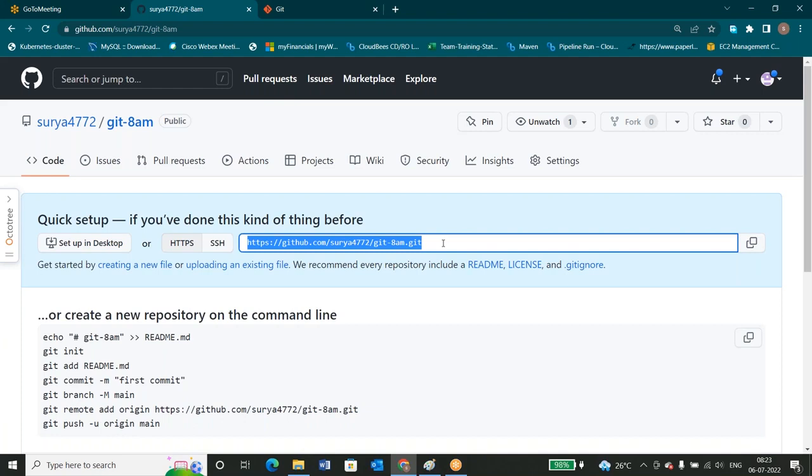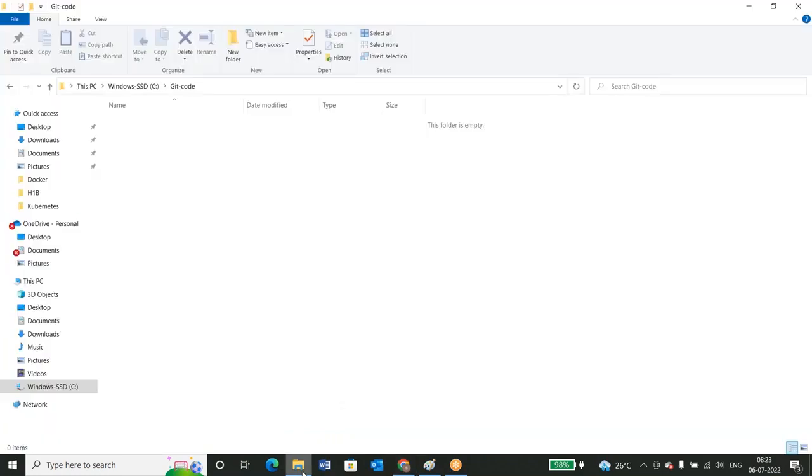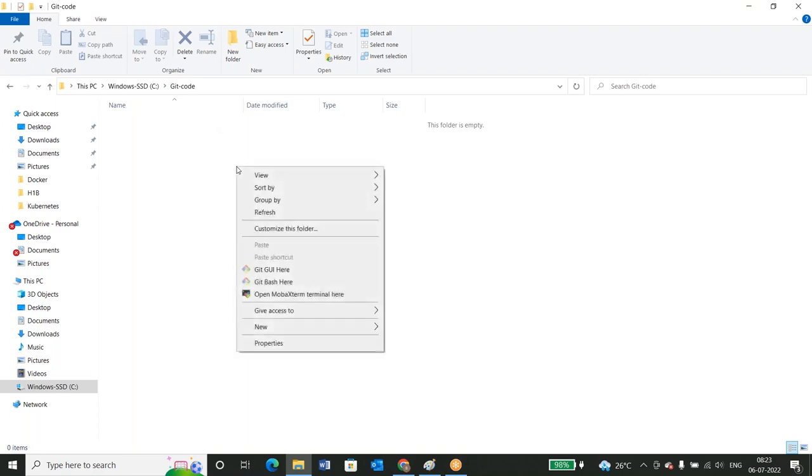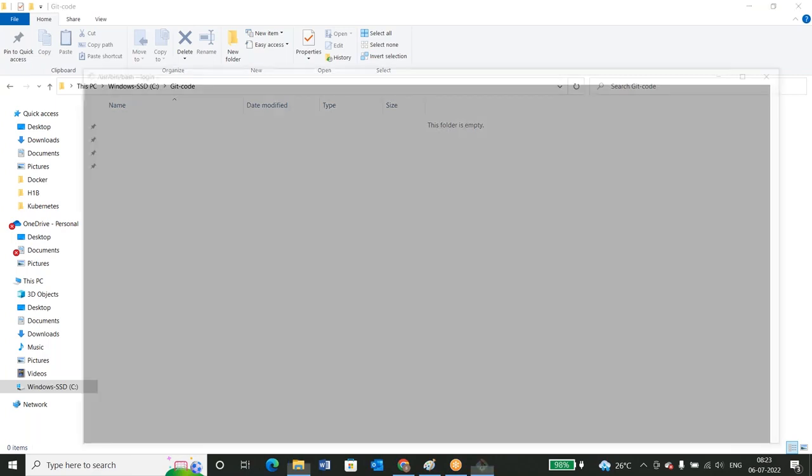Once you're done with your Git installation, just go to any directory. I'm currently on my Windows C drive, and I've created a directory called git-code. So I'll just right click, and once you're done with the Git installation, you can see an option called Git Bash Here. Just click on that.